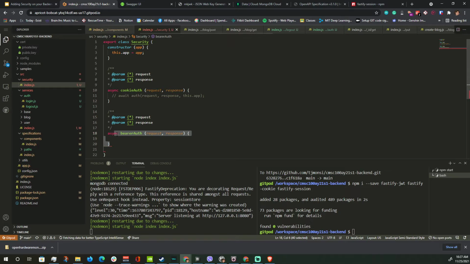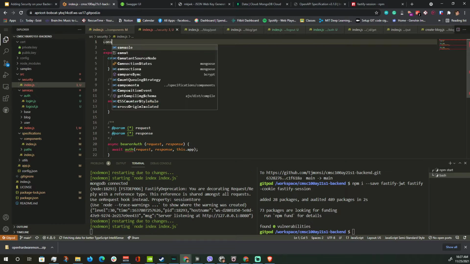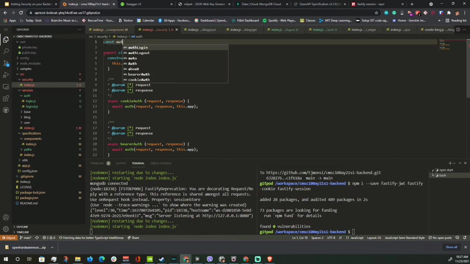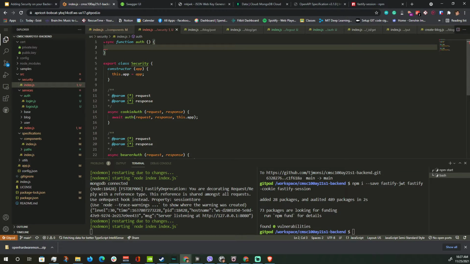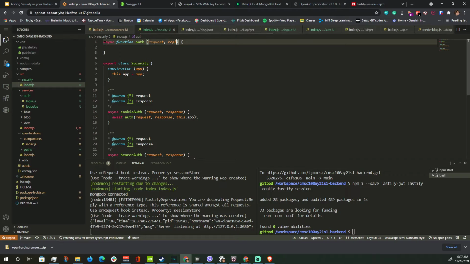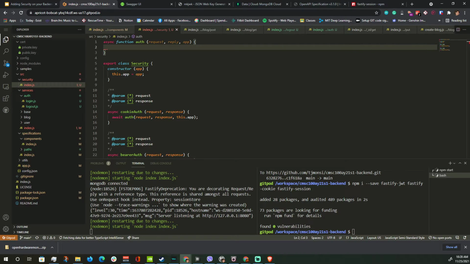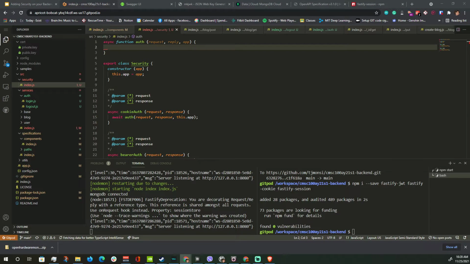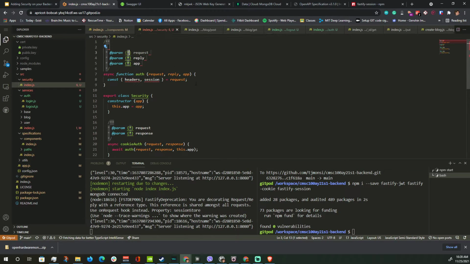Now the thing is, I would be creating something that is going to be used by both, because the authentication for this one is actually just the same. So we'll create an async function auth, which has the request, reply, and then the app, because we need the app part. For this one, we check both the request, the session and the headers.